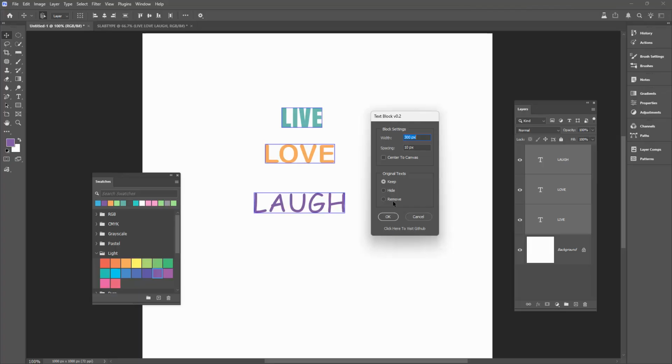hide it, or remove it. I suggest that at the very least you keep it or hide it, but don't remove it in case you don't like the result, because if you don't like the result, you can go and try again. I'm just going to choose these defaults and I'll just click OK.